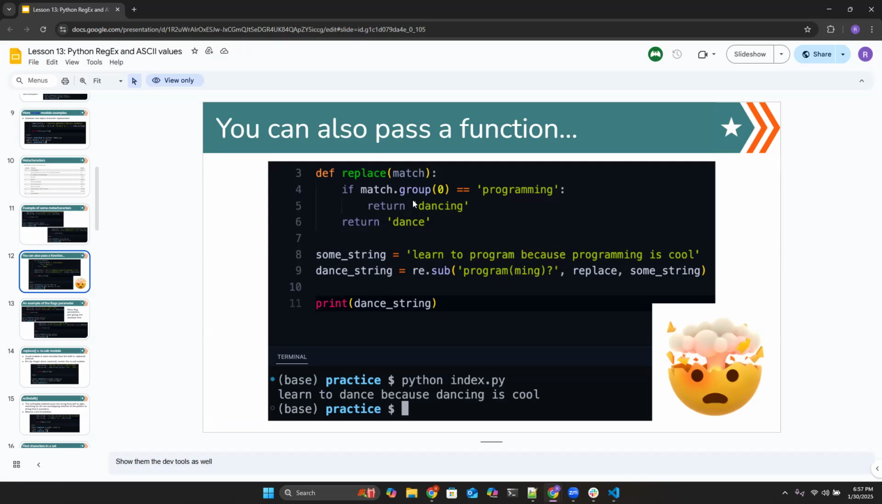If match.group 0 is equal to programming, return dancing. Else return dance. This doesn't pass. It won't throw an error or an exception because group 0 doesn't exist. No, it does exist, right? But okay, let me explain it.